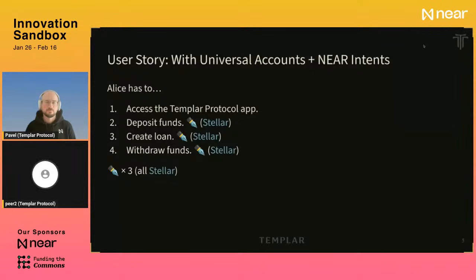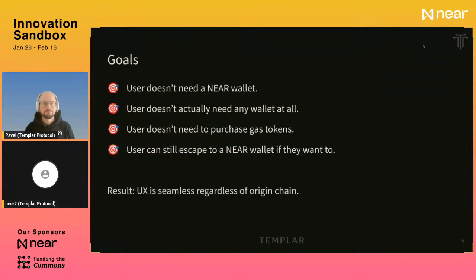This is our user story with universal accounts and a little bit of NEAR intents magic as well. In this flow, Alice has to simply access the Templar Protocol app, deposit funds, which requires one signature from her Stellar wallet, create the loan, which is another signature from her Stellar wallet, and then withdraw funds, which is a final signature from her Stellar wallet. Notice that we've gone down in the number of signatures by 1, and this time, all of the signatures were on her Stellar wallet. So how do we go about concocting this magical flow?